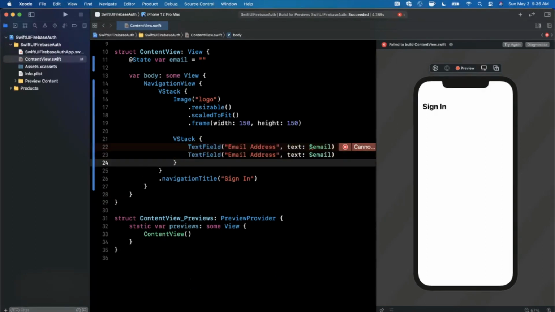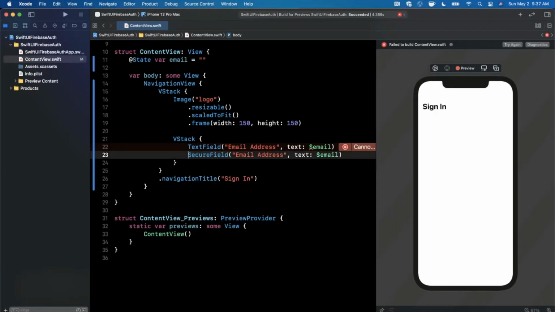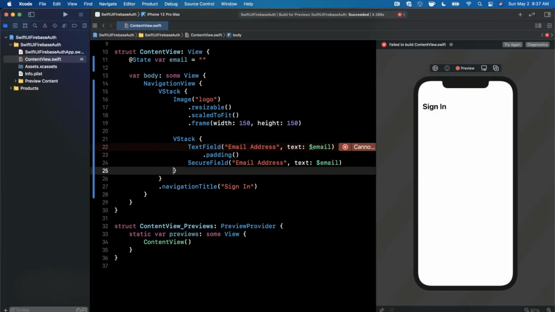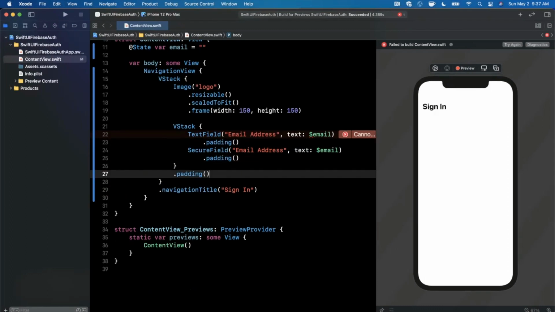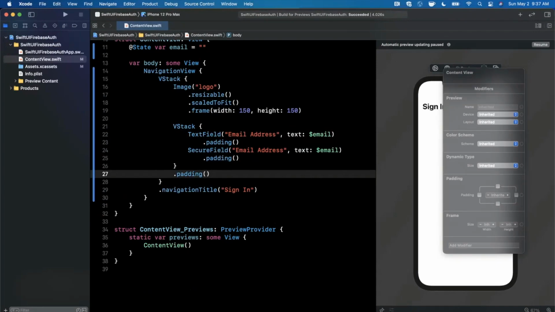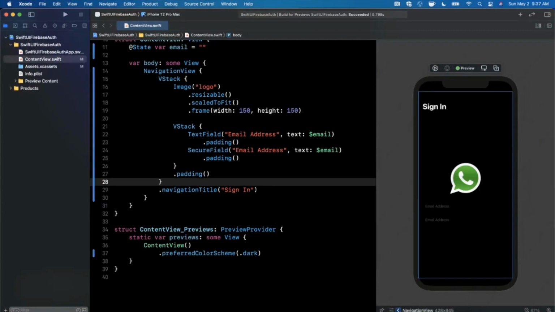And we're going to want to create another field here, and this one is going to be a secure field. Now on both of these, we're going to want to add a little bit of padding, just so everything is not flush up against the edge of the screen. Let's hit resume on the right hand side, and maybe we can even put our preview here into dark mode just so we can see it a little bit better. Let's change that as well, and let's also try again one more time. Sometimes the preview is a little finicky.